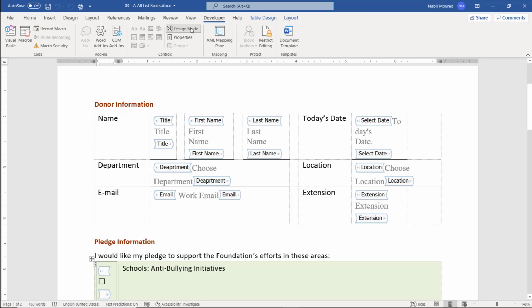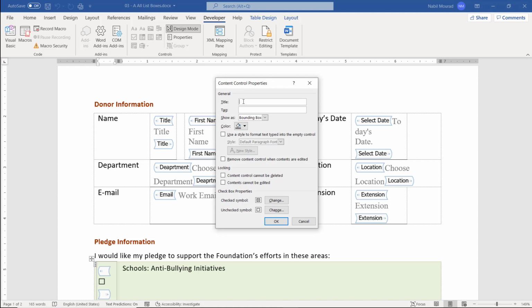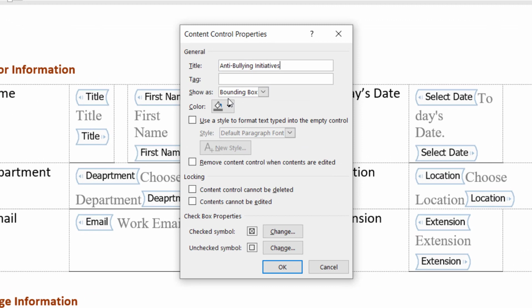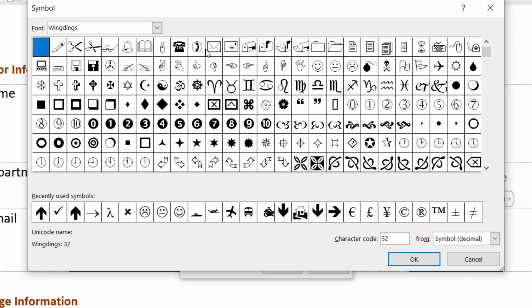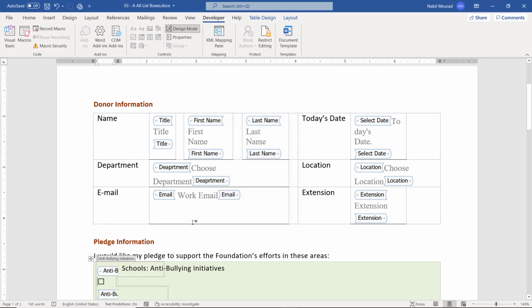I switch to Design mode. As we did many times for the other control, I click on Properties, and for the title, I'll be typing Anti-Bullying Initiatives. I don't want the control to be deleted, so I check the box. I can change the symbol when it's checked. By default, it's an X mark, but I can change it. If I click on Change, it opens the Symbols dialog box, and I can select any other symbol. I'm going to select the check mark, and then I hit OK. I hit another OK, and I would have created my first checkbox.